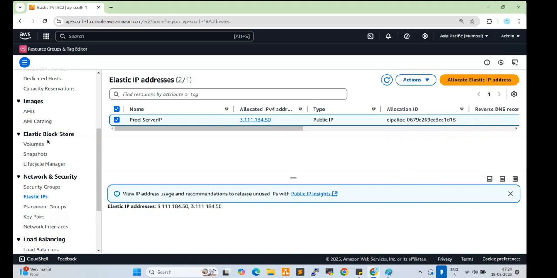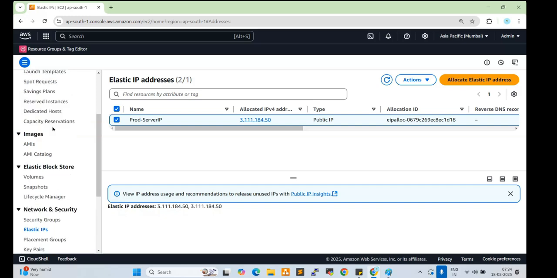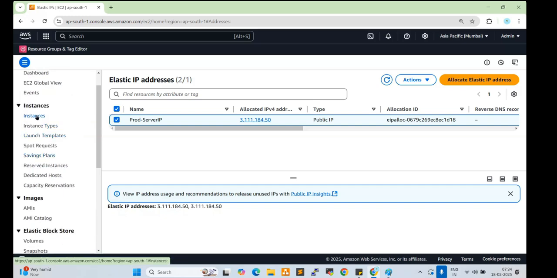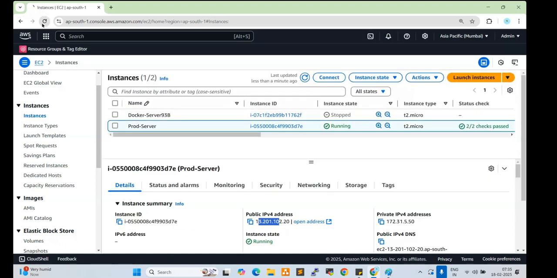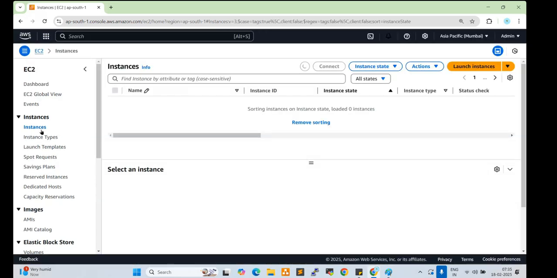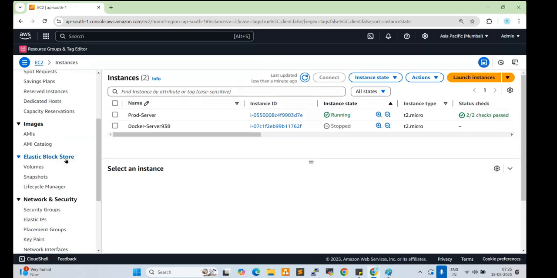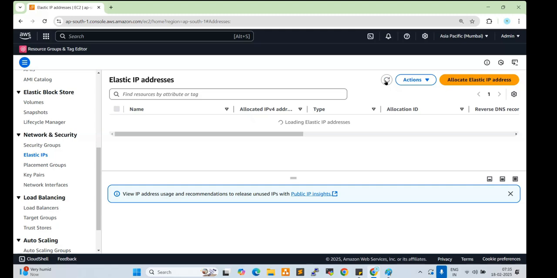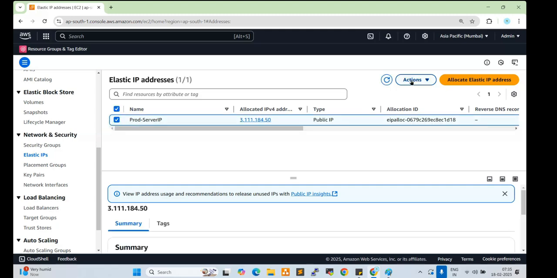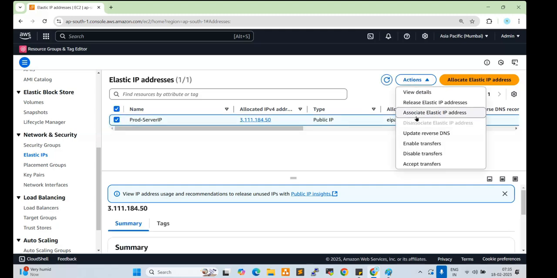Go back to instance. Refresh here. Now go back to elastic IPs. Refresh here once. Now select your IP address here. Go to actions. Now see here, Associate elastic IP address. Click on this.